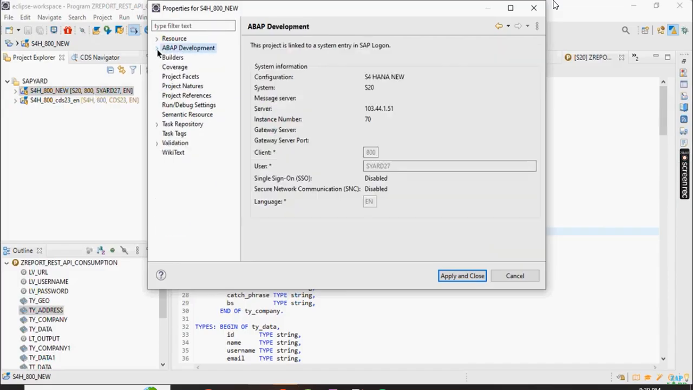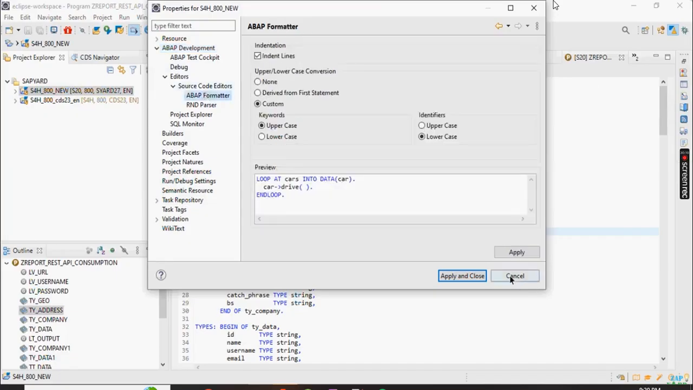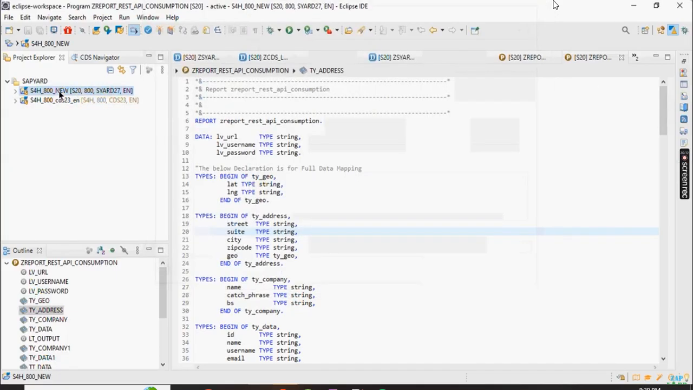Similarly, right click on this, come to ABAP development, come to editors, come to source code editors, double click on ABAP formatter. This is open. This project is linked to a system entry in SAP logon. Okay. So if I want to use the shortcut, remember this Alt plus F3. Remember this shortcut Alt plus F3. So just a second, wait.